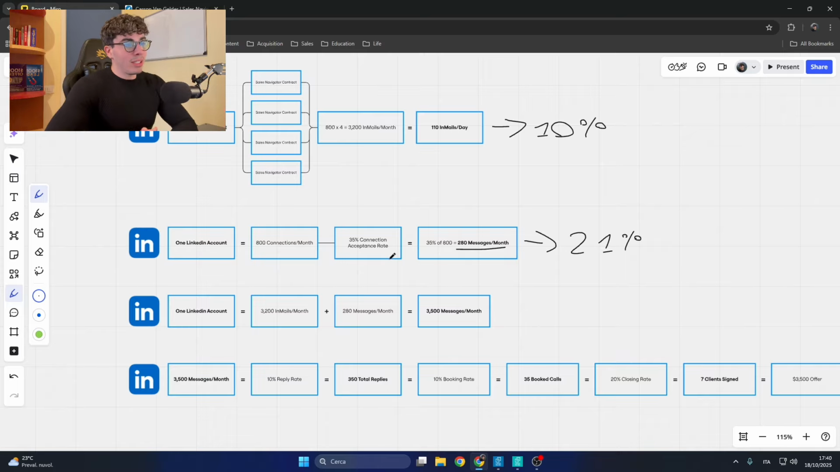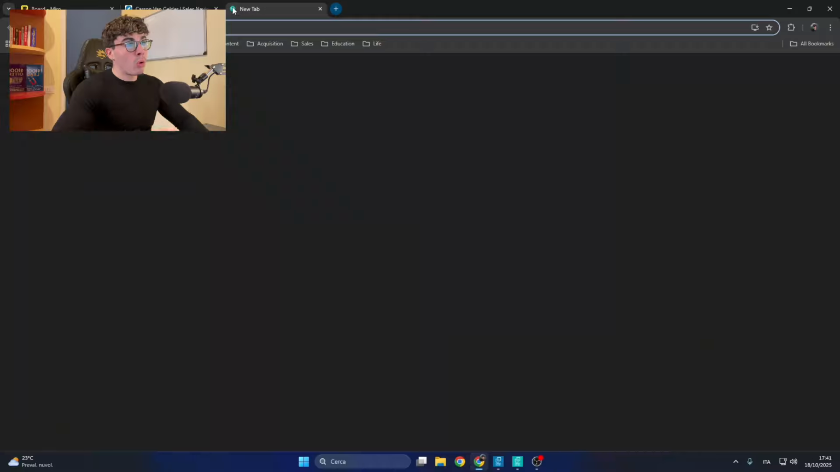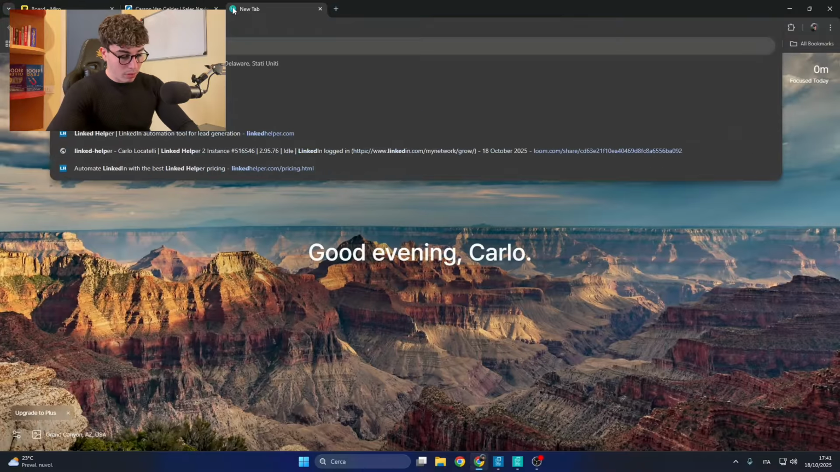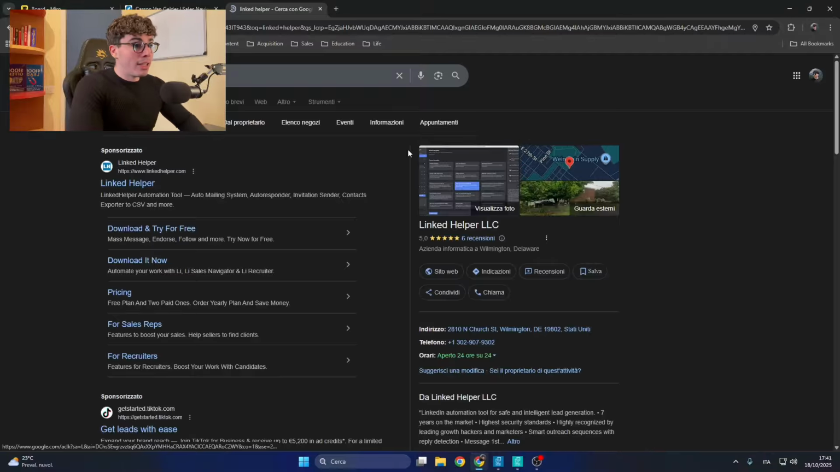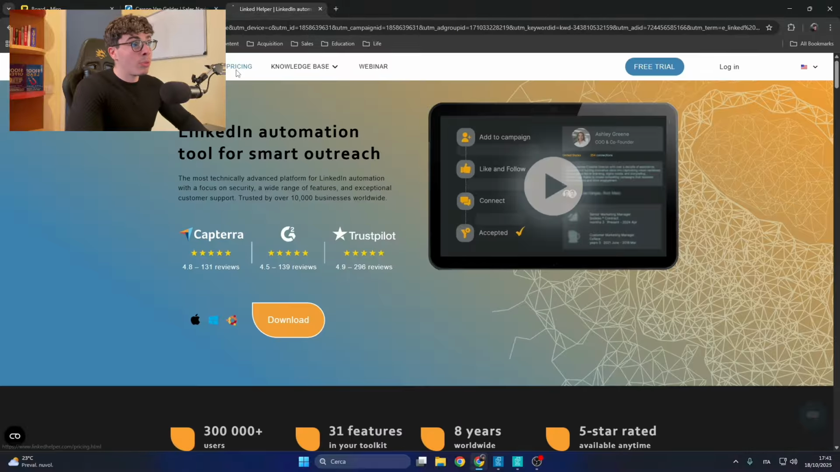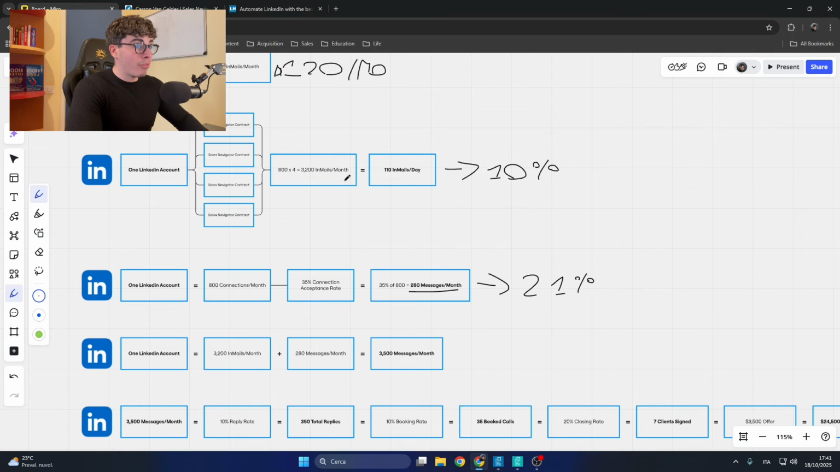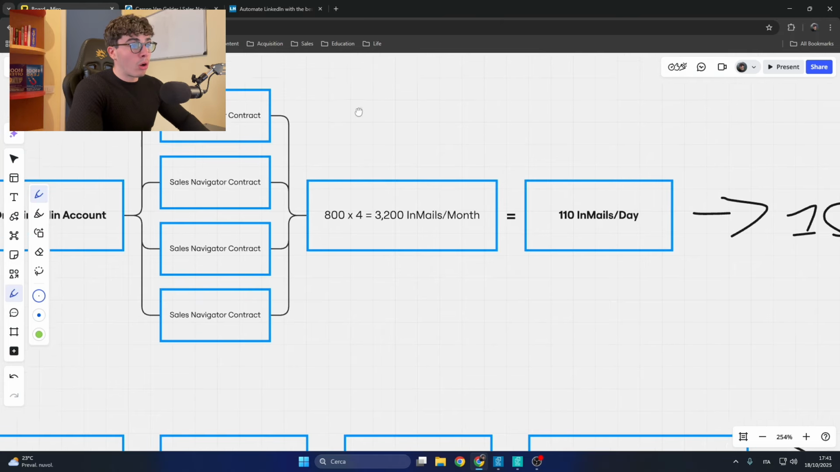Now, all you need in here is a simple software to automate the sending of the connections, the message after they accept, and the sending of these emails completely automatically. Now you have a bunch of these softwares that you can find online, but the best one that I personally use is called Linked Helper right here. And this thing is about 15 bucks per month, so it's very, very cheap. So if we do the math, we have right here 4 contracts.